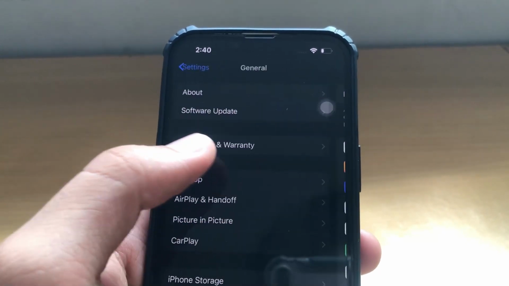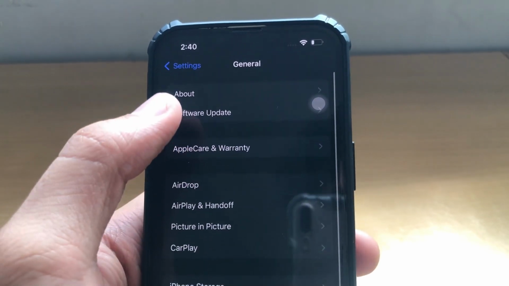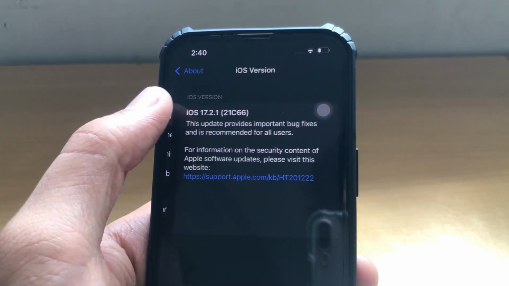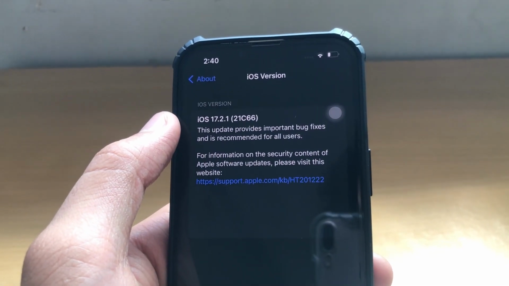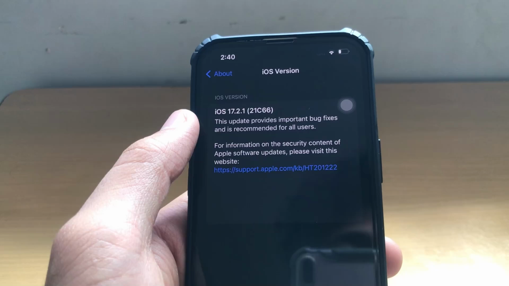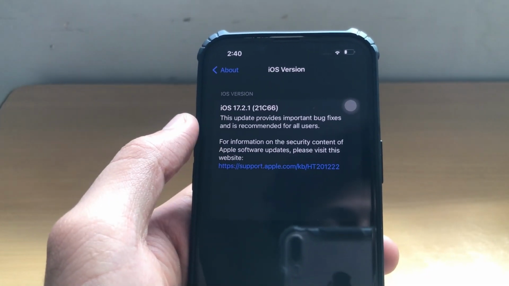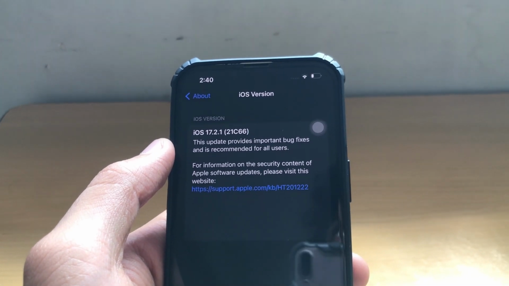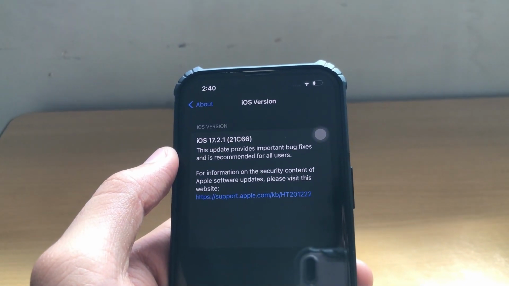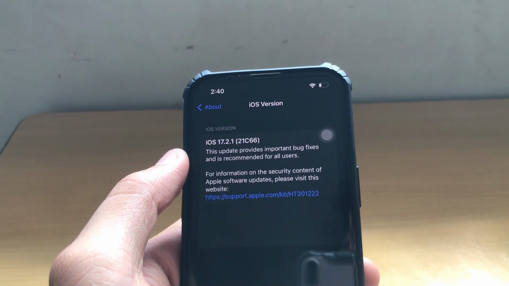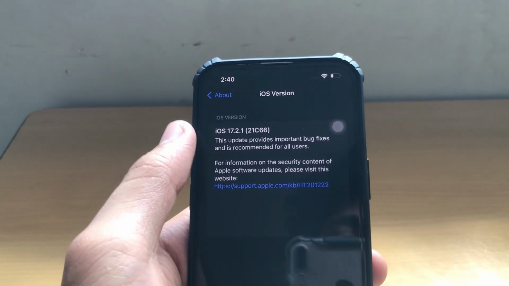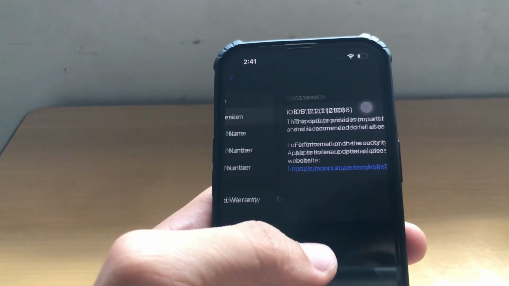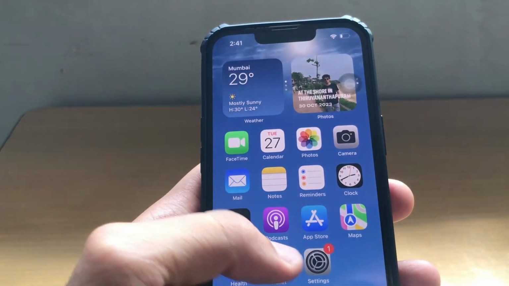Then go to the about section in your settings. Click on that and enter into iOS version. Make sure your iOS device is updated. It should be iOS 17 or above. Also make sure that your device is an iPhone 11 or above. Only then will you be able to use the application perfectly. So make sure your iOS device is updated and you have an iPhone 11 or above, and then you are all set to unban your Snapchat account.